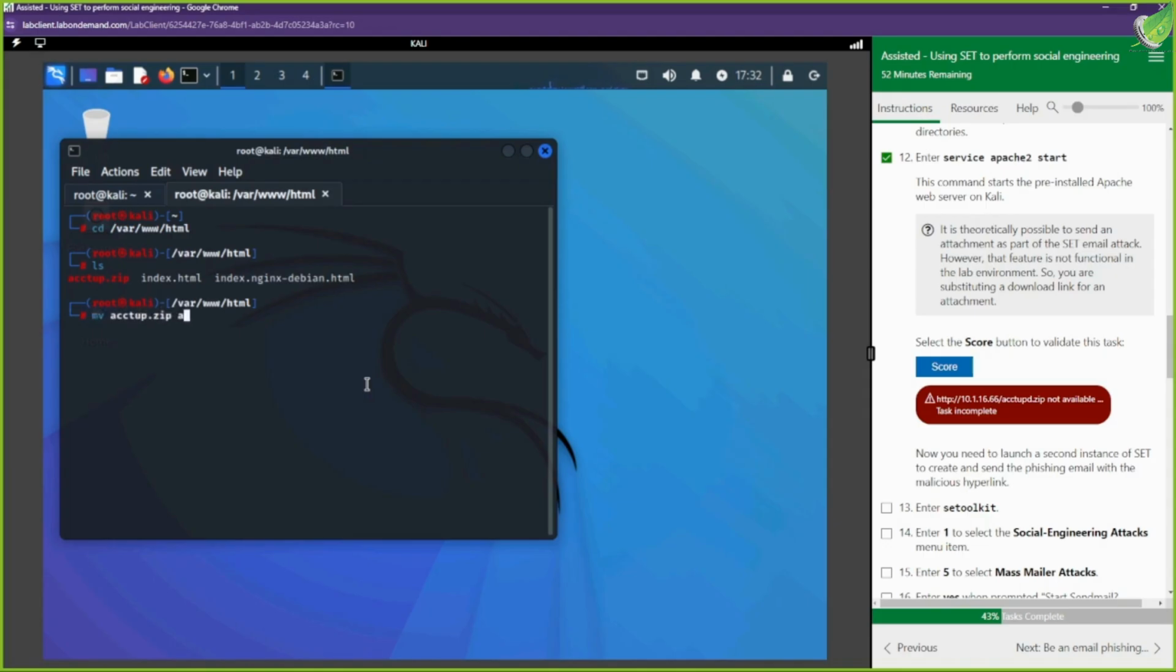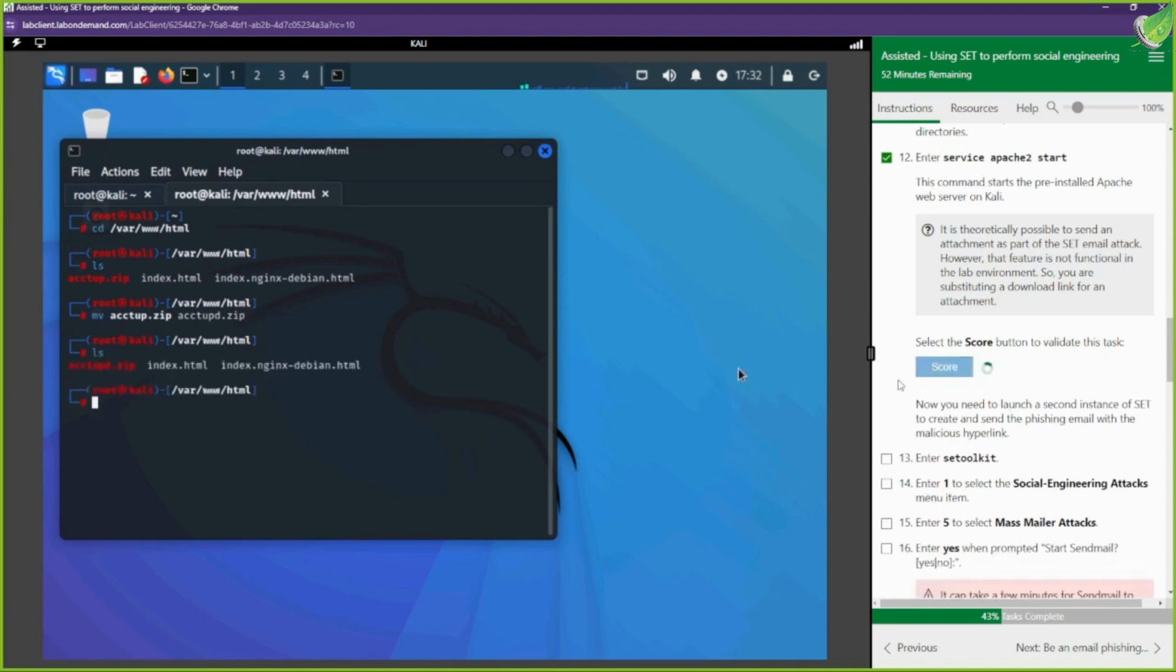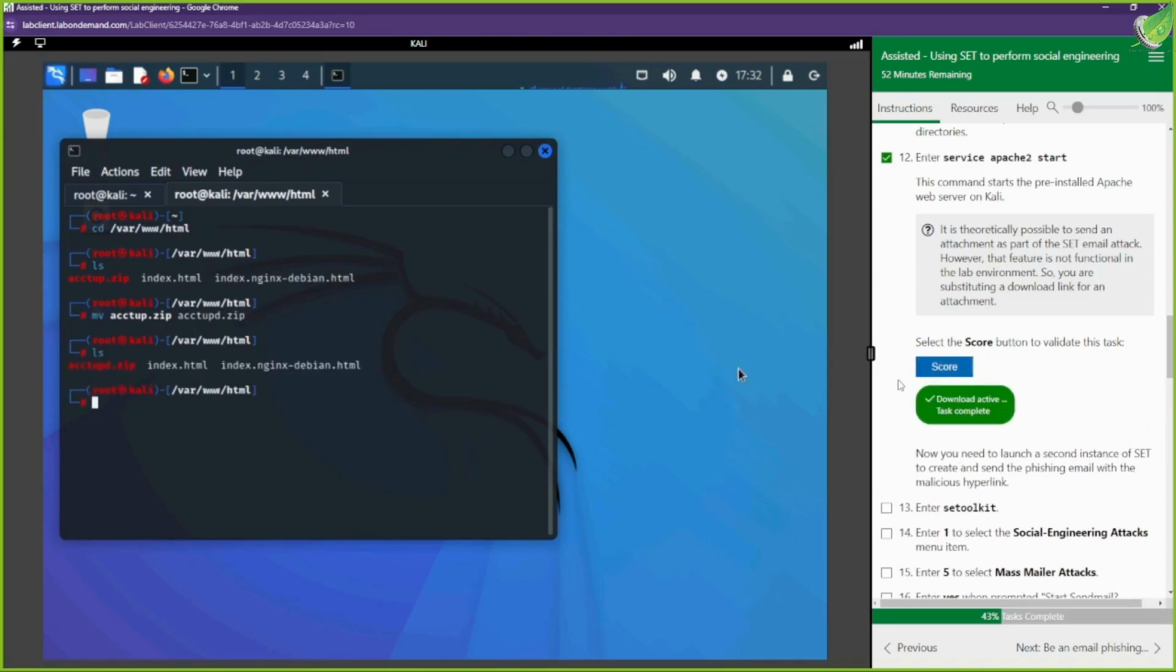ACCTUPD.zip. So to rename it, we're going to give it the current file name, which is this guy right here, and we're going to give it the updated file name, which is that guy right there, and it should rename it over for us. Now let's go ahead and score that again. Alright, cool, we're good to go.